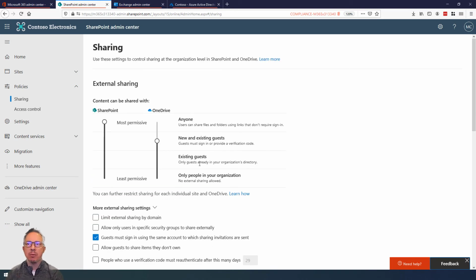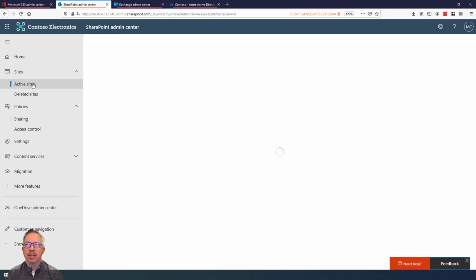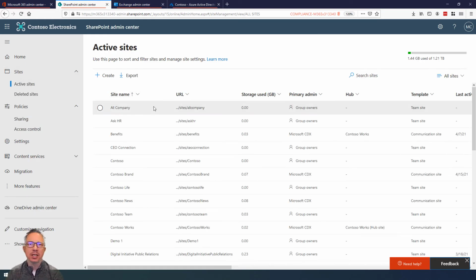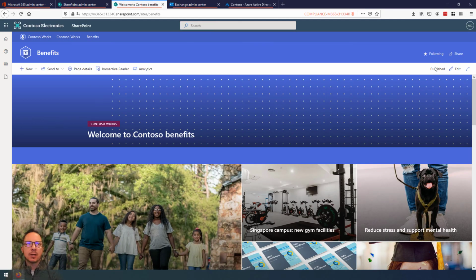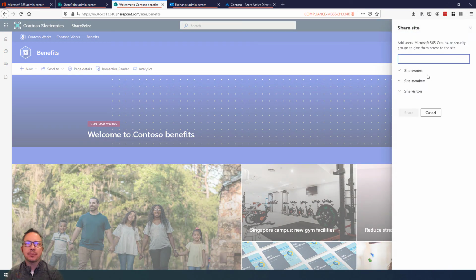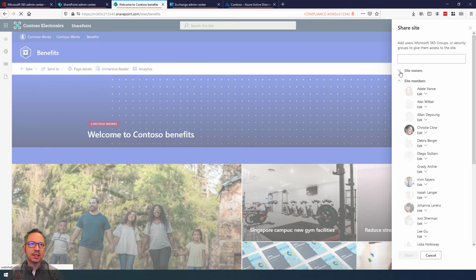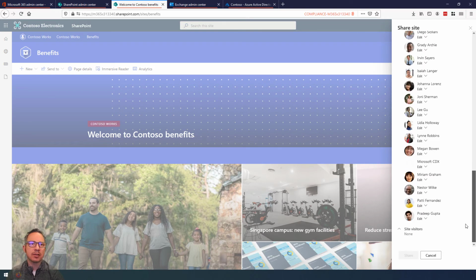Okay, so remember what we have. We have most permissive and new and existing. So if I go into my sites here and choose active sites, you'll see I get a list of sites. And I'm going to go into the benefits one. So it's not a group, I just wanted a regular site. So I'm going to go into benefits. This will launch my benefits site, and it's a regular SharePoint site. So what I can do, I can click share. And you'll see I've got visitors and site owners and all that kind of fun stuff.